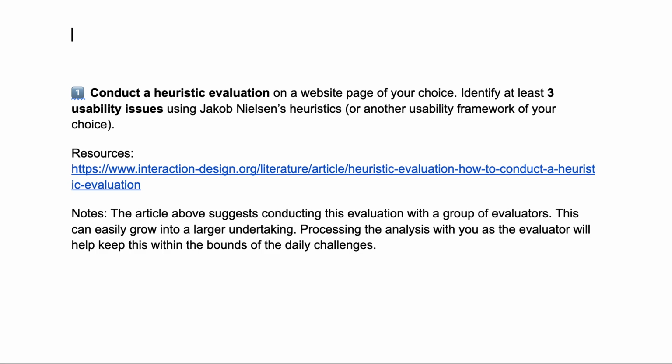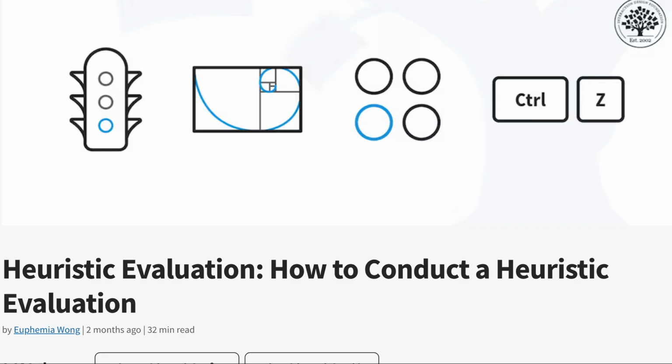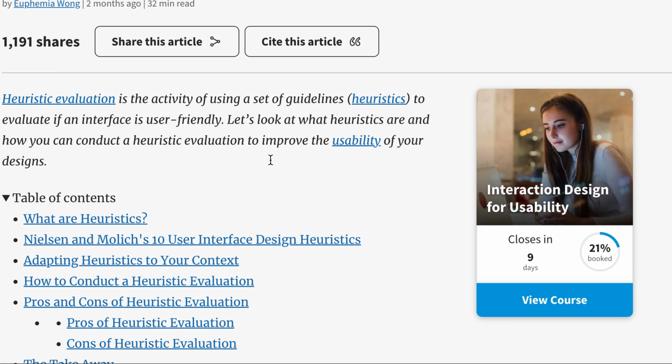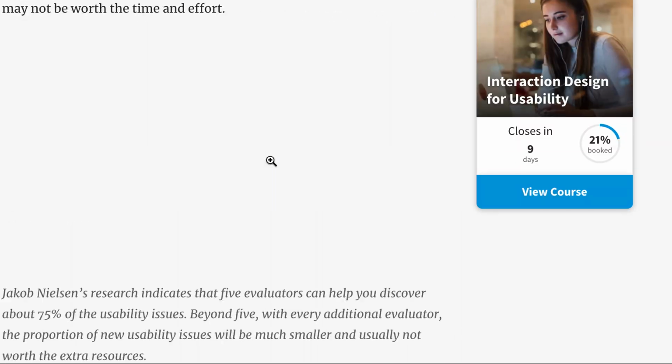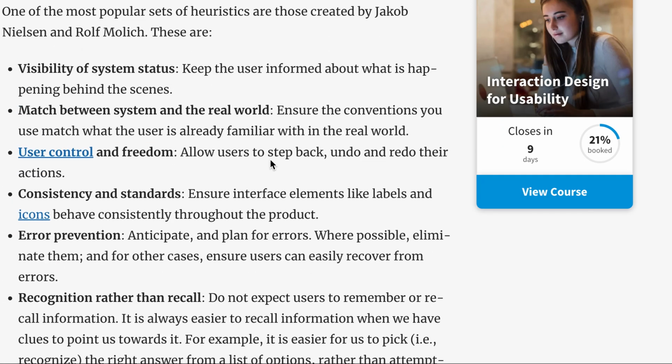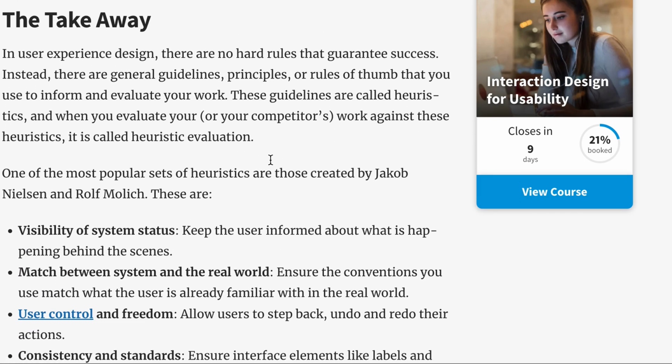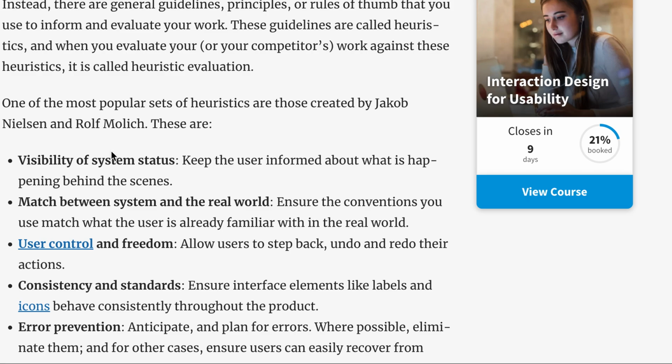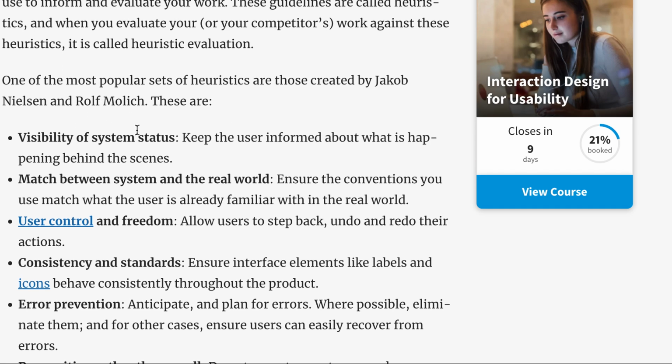There are other frameworks in here. I think they're all good. But I'll go to the bottom here and I'll show you what I'm seeing, close to the bottom. So this is in the takeaway section, but it does say one of the more popular ones is Jacob Nielsen and Rolf Molich's heuristics.